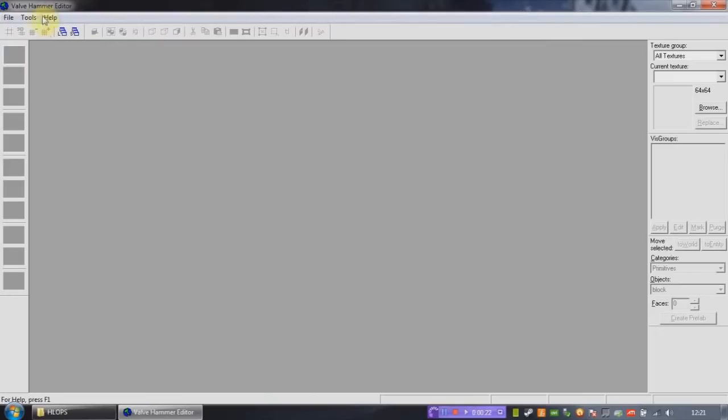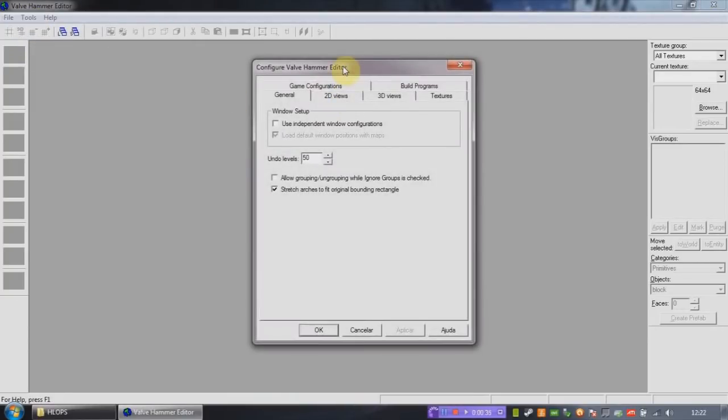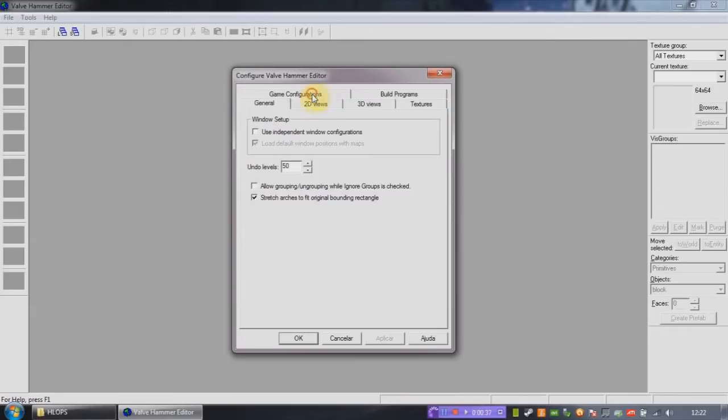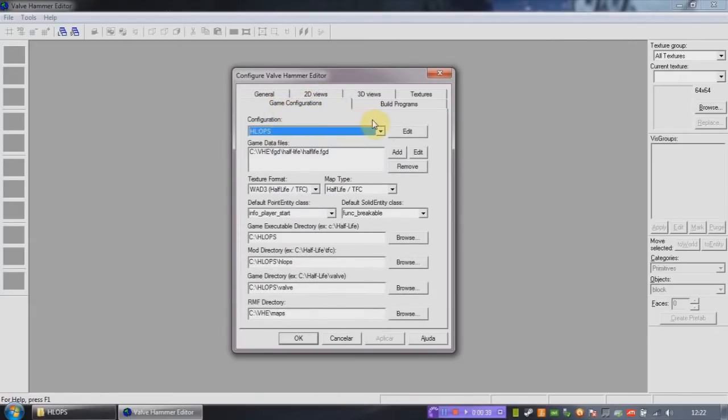Well, the first time you boot up Valve Hammer Editor, you'll be presented with a window telling you you have no configs and asking if you want help to configure. Anyhow, the options menu will appear and we'll start with game configurations.